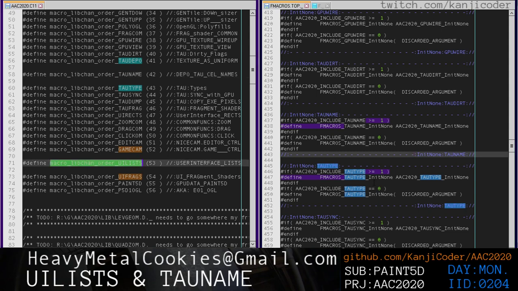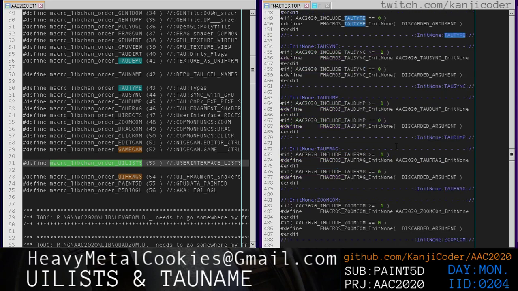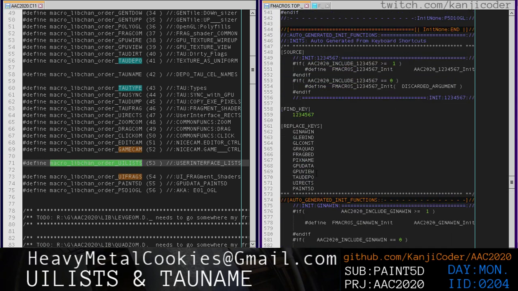UILISTS is going to need some initializer code, because it's going to be responsible for setting up all the user interfaces. So we have to go down to this next section. Where is everything here? UIREX is here, user interface rex. And then from there we have PAINT5D, so we know that UILISTS is somewhere between there.